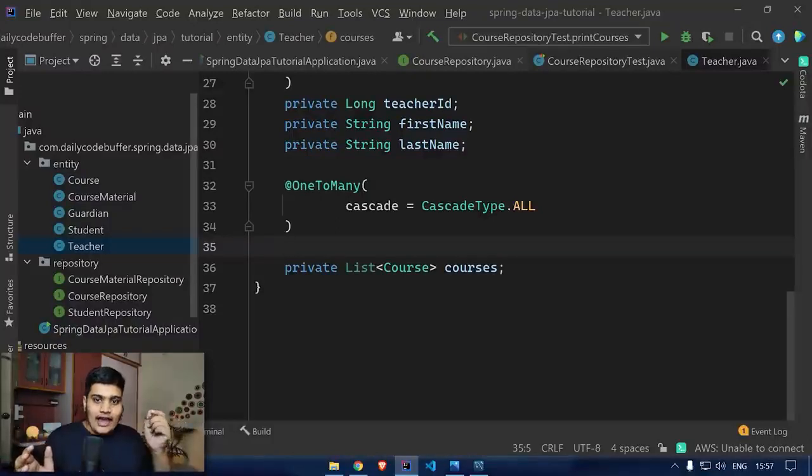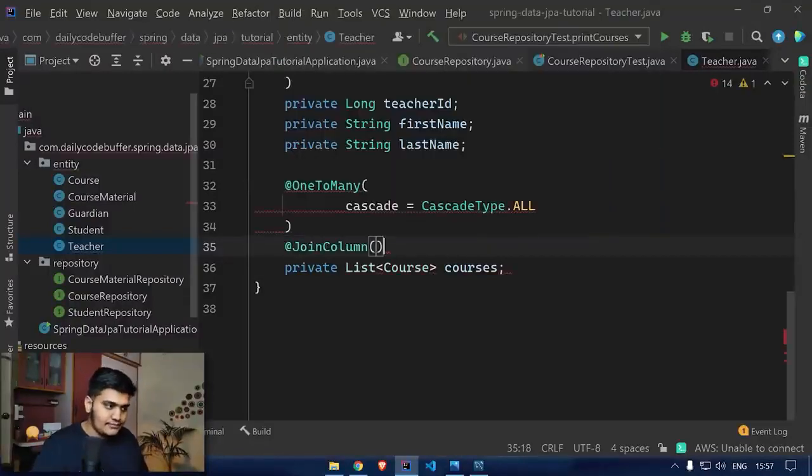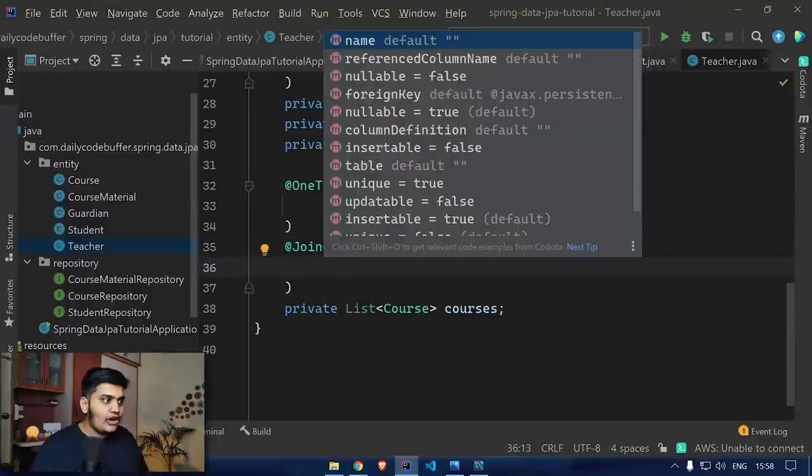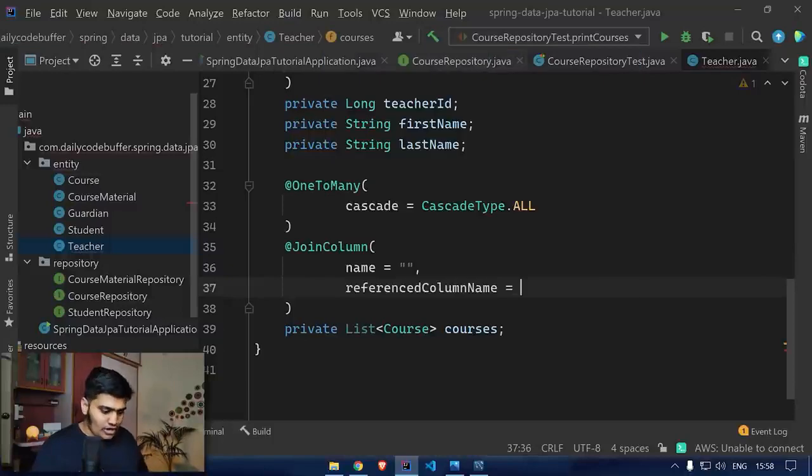For every teacher, that relationship will have which particular courses that particular teacher is teaching. So you can consider that the course table will have an extra foreign key, that is a teacher ID. That particular column will define which particular teacher teaches this course. So we need to define a joining column over here. We can define the joining column, the name of the joining column, and the reference column name.